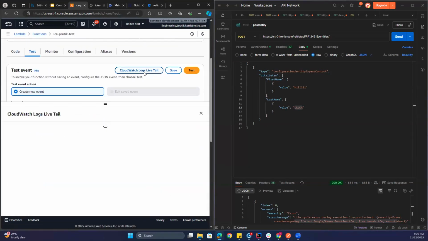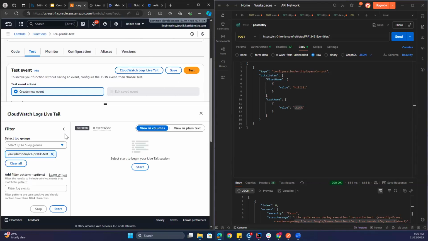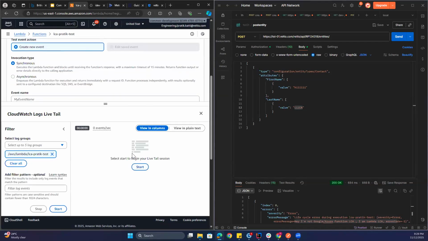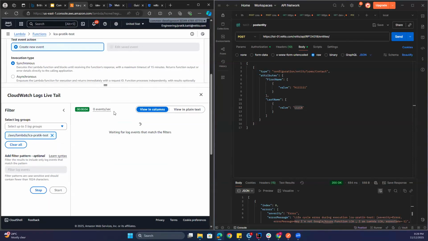We can click on watch CloudWatch live logs, and click on start. So it has already started. It is waiting for an event to occur. So I'll just click on send.